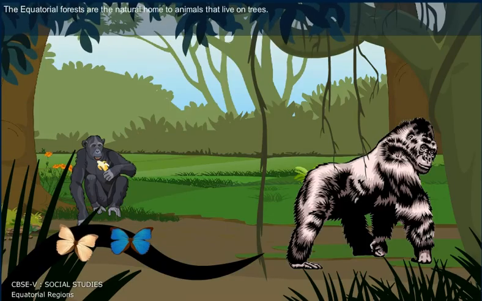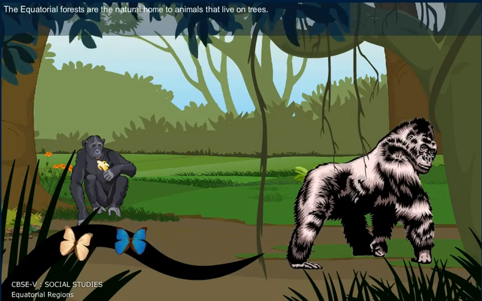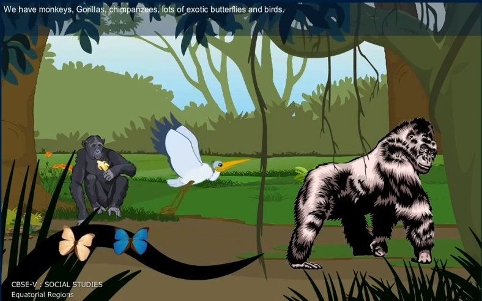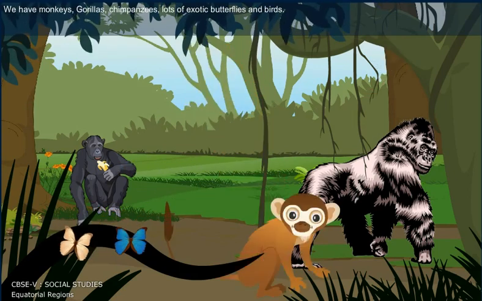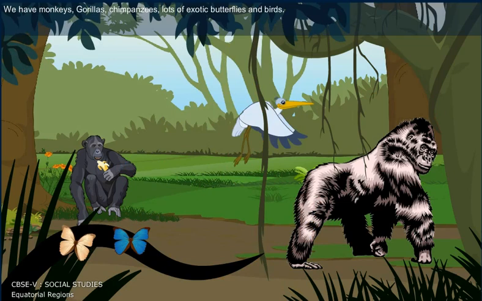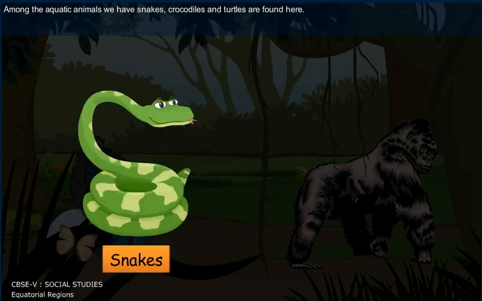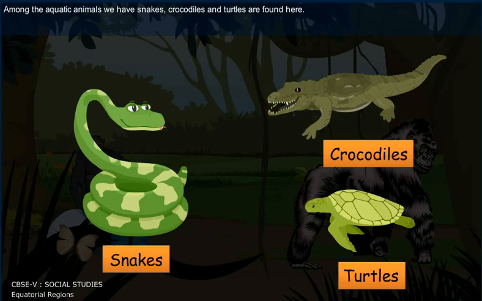Wildlife. The equatorial forests are the natural home to animals that live on trees. We have monkeys, gorillas, chimpanzees, lots of exotic butterflies and birds. Among the aquatic animals, snakes, crocodiles, and turtles are found here.